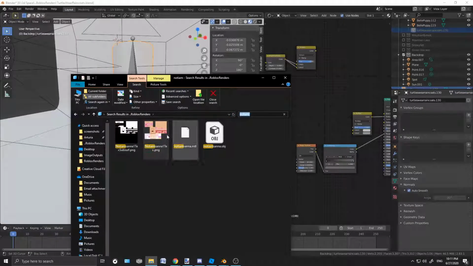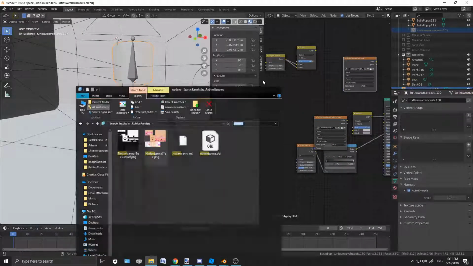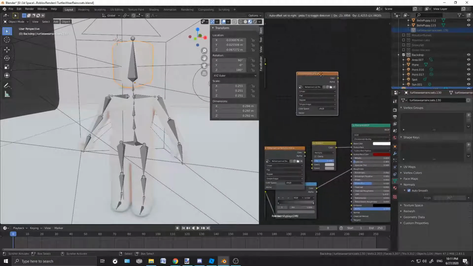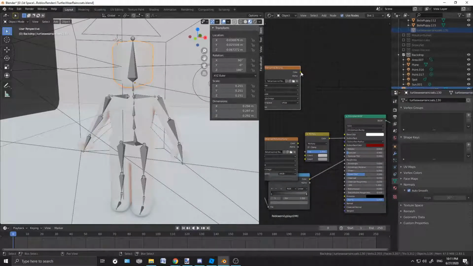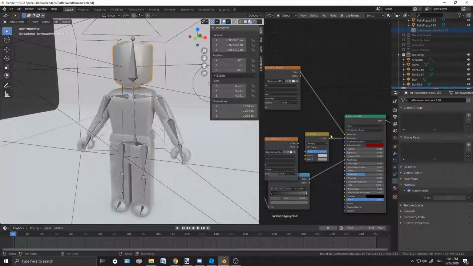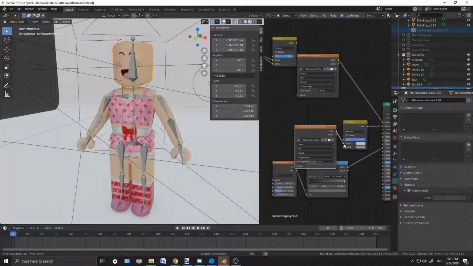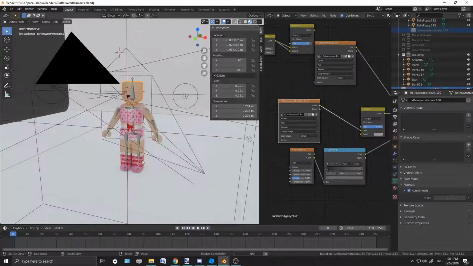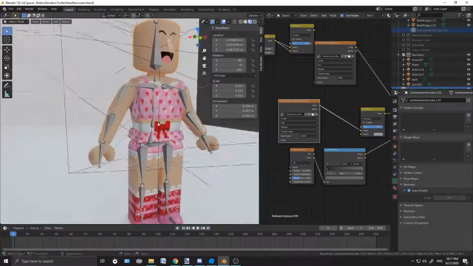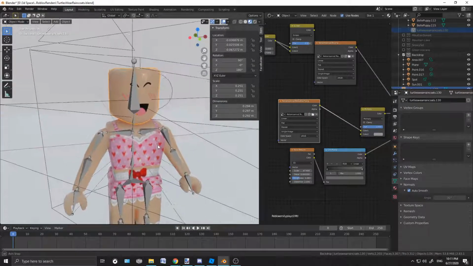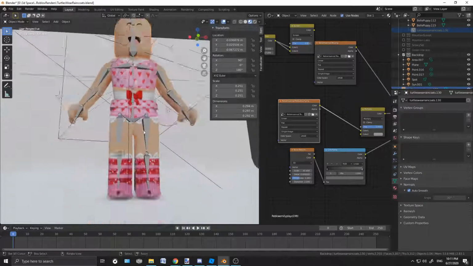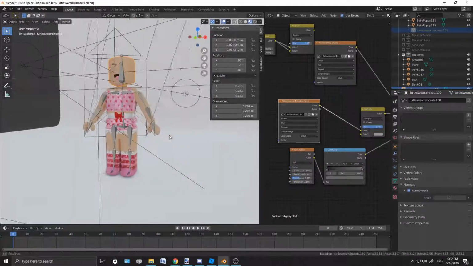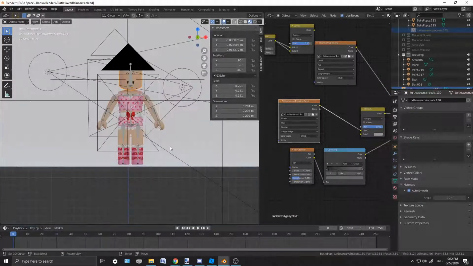Then I'm going to refresh this. So we've got our subsurface mask and we have our diffuse. That's what the main color is called, diffuse. So I'm going to plug this into base color, and I'm going to plug this into color 1. And as you can see, it's moved the textures over onto this basic body here. Okay.